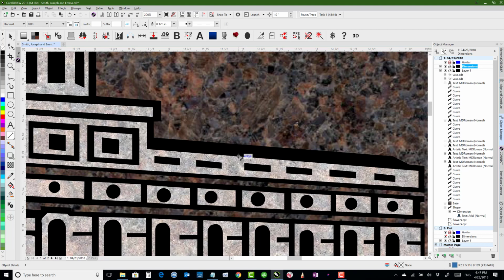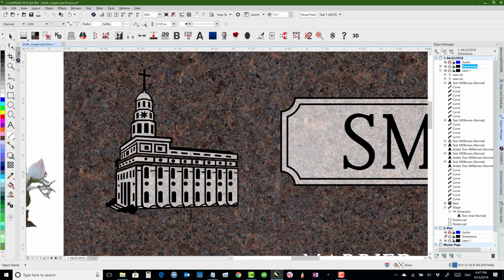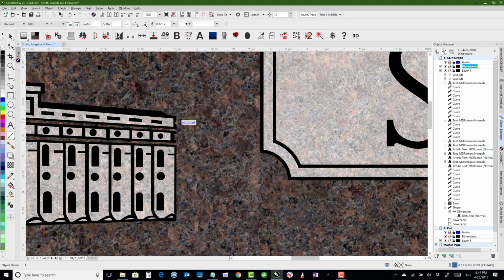So I could actually check from here to here, and it would tell me that it's 0.16 inches, which is pretty cool. And then just hit Escape, and it won't create the dimension line. So that's a quick way of measuring something. Same thing, if I wanted to measure from here over to here, I can see that that's 2 and almost 1/4 inches.